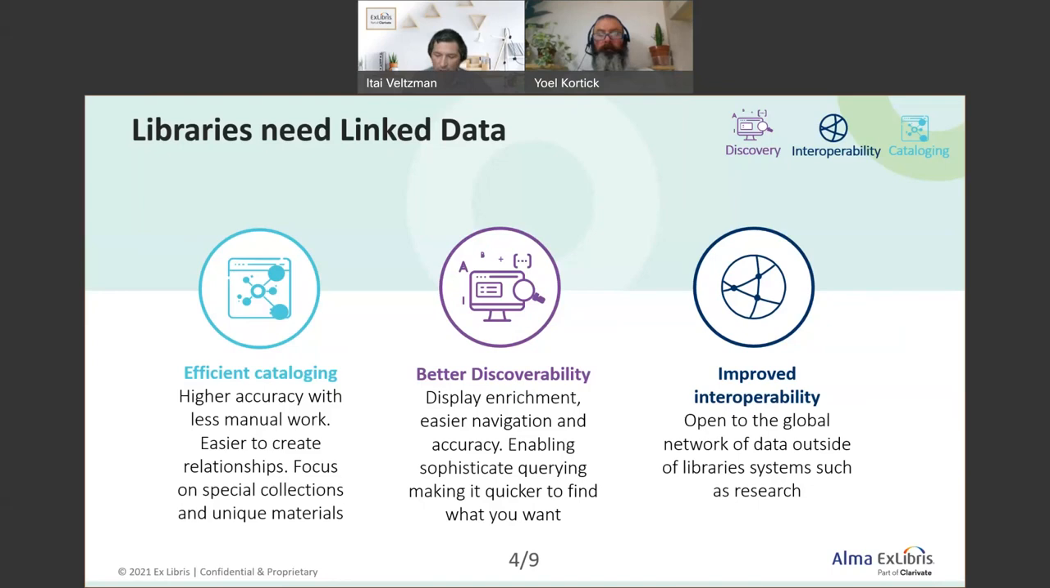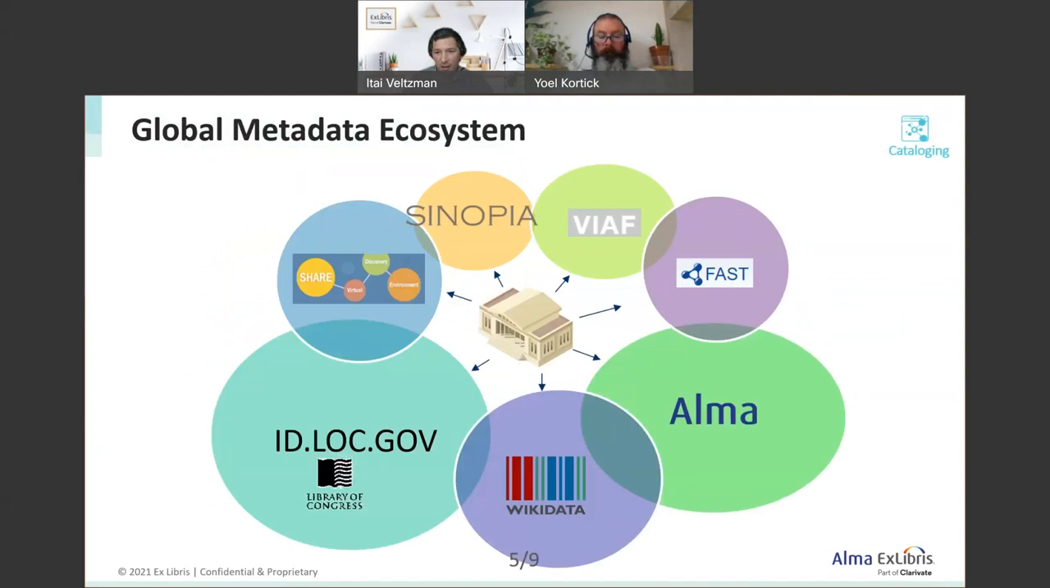As I mentioned, Alma is part and will be part of a growing metadata ecosystem of Linked Open Data, as you see here, and many are mentioned. And we believe that there's no one single system that can do everything. It's a combination of systems that can help and create this ecosystem.